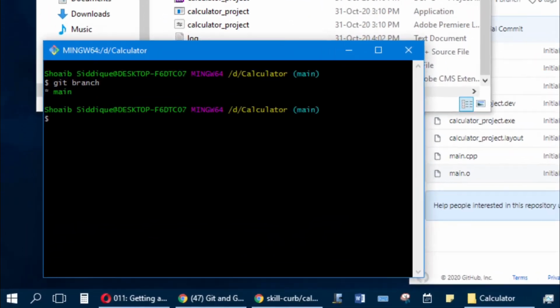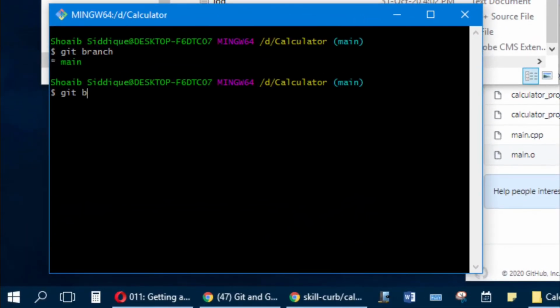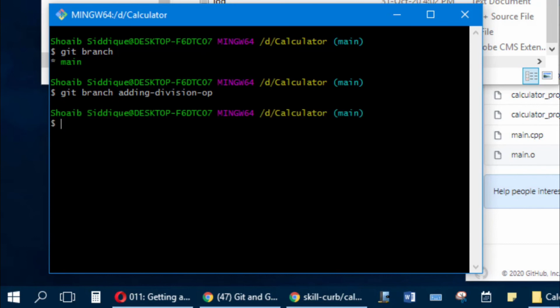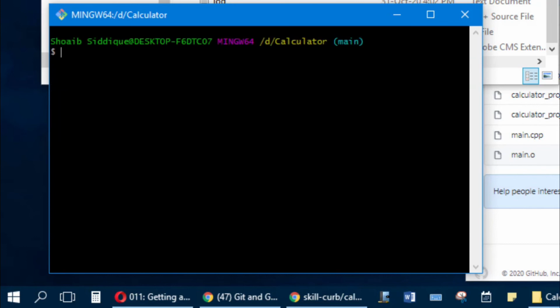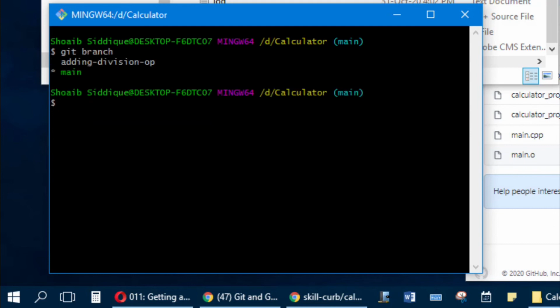We type git branch and the branch name you want. I will name it adding division operation. Now our branch is created. Let's see now how many branches we have. We type git branch. Here we have 2 branches now and our current branch is still main.